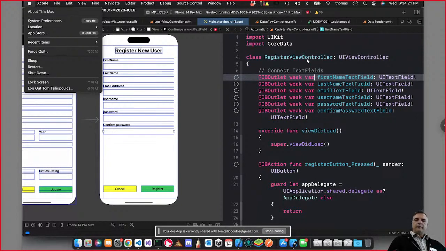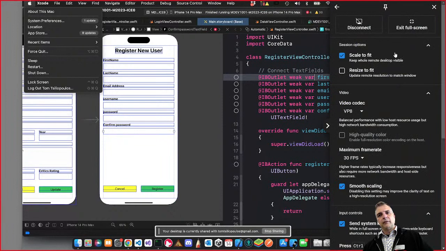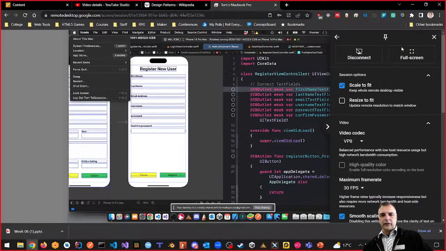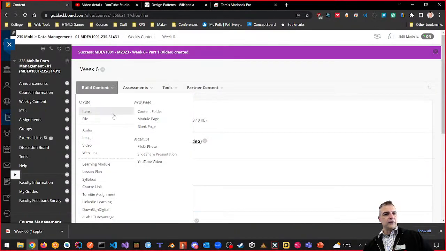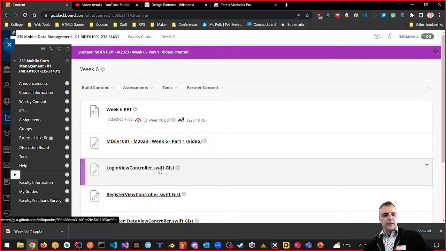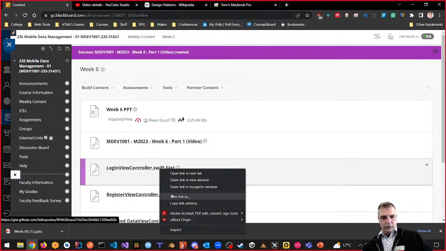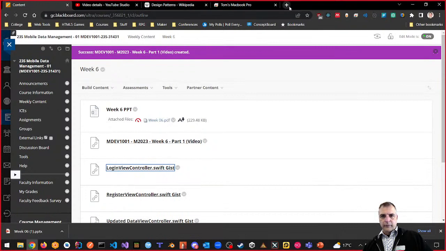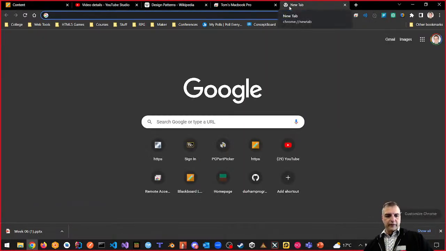In the login view controller, let me show you what you have. I can't show you because I'm too slow right now. I'm so sorry. But I'm just going to exit full screen and go here to the gists. You can see here that I've given you several gists. One of them is the login view controller. We can also look at the code this way.